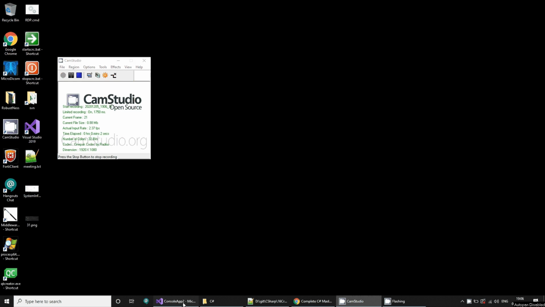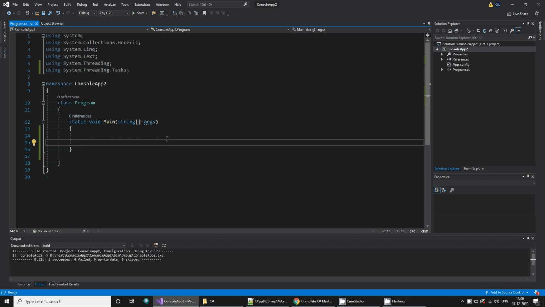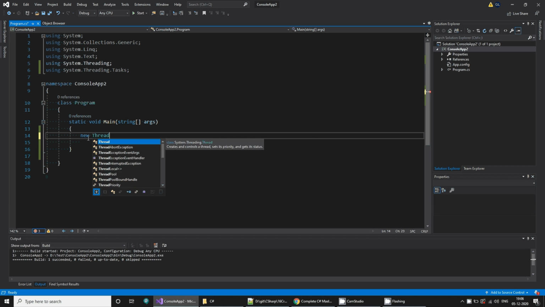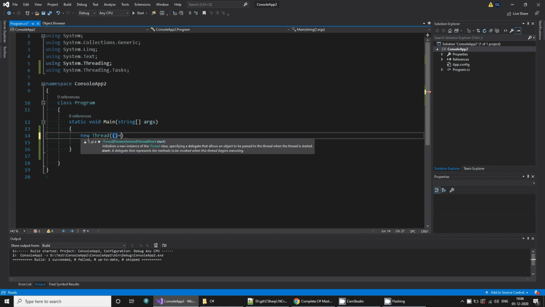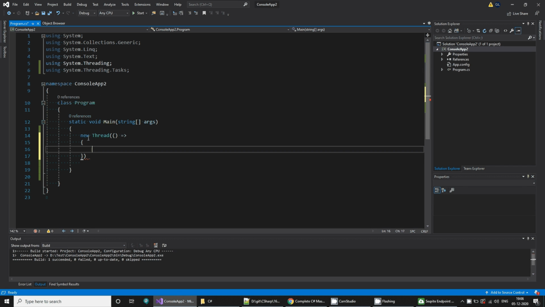Hello everyone. Today we are going to see threads in C Sharp. The threading concept is simple. You need to include this namespace System.Threading, and then you can simply create a new thread using new Thread. In this you can define a function that you want to execute, and you can simply start it. Okay, so this is as simple as that.